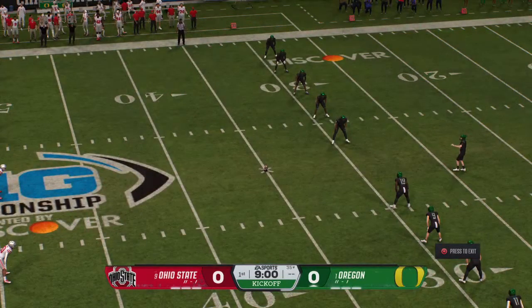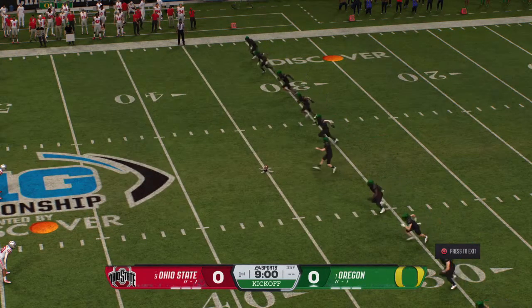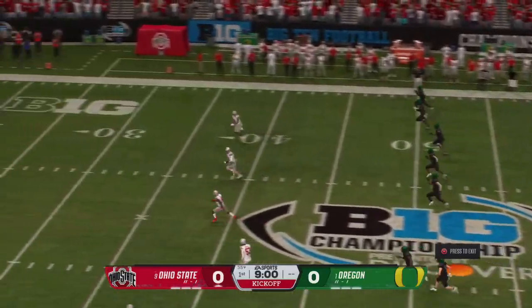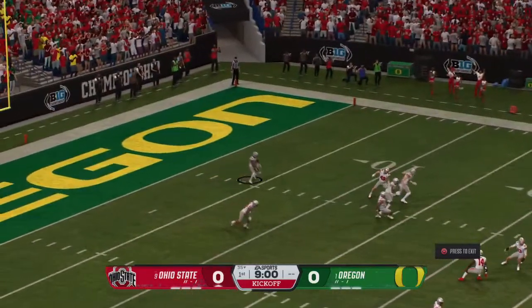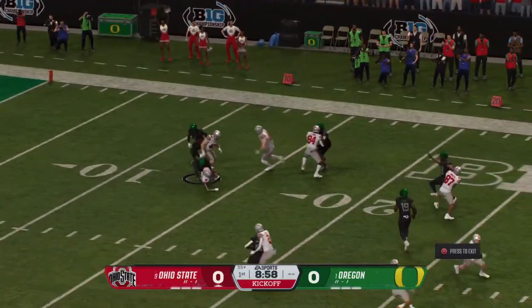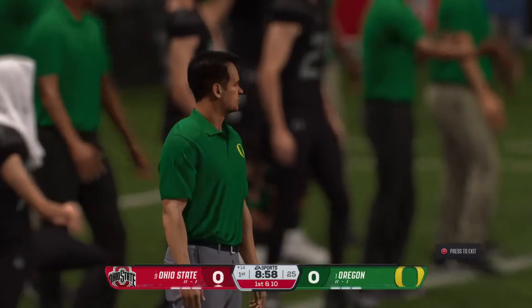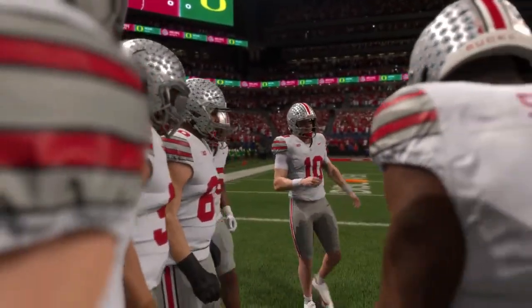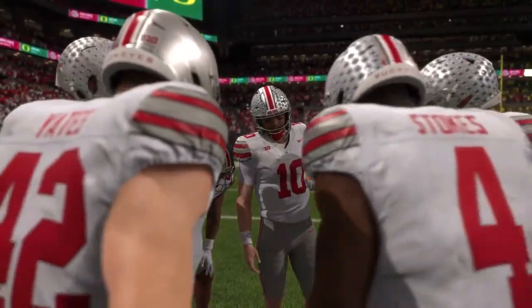The kickoff team is out there, and here we go. A conference championship on the line right now. Return starts from inside the 5. So Ohio State's offense comes onto the field for the first time today.